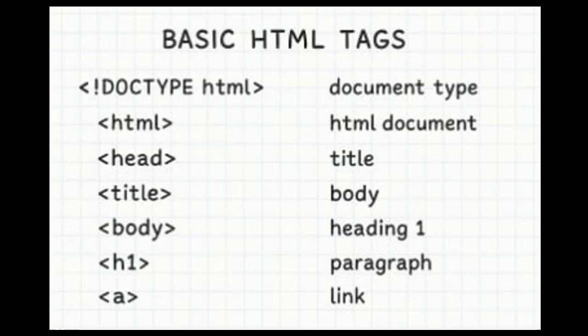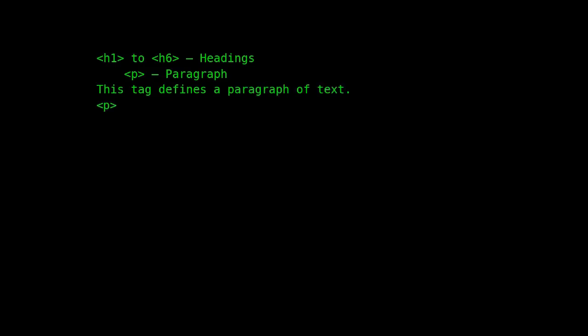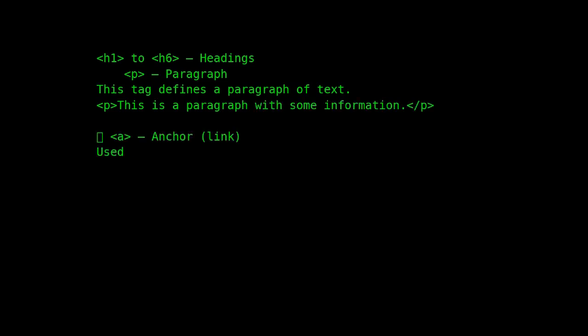HTML is built with tags. Tags are instructions wrapped in angle brackets like p or h1. Let's go through some of the most important and commonly used tags. h1 to h6 headings define headings from biggest to smallest. h1 is the main title, h2 a subsection, and h6 the smallest heading. The p tag defines a paragraph of text.